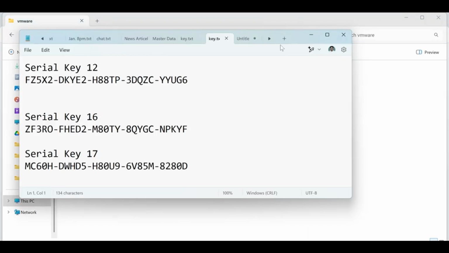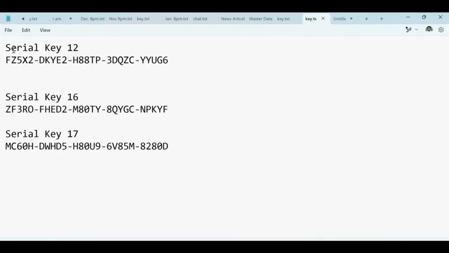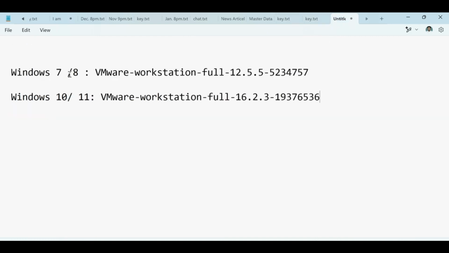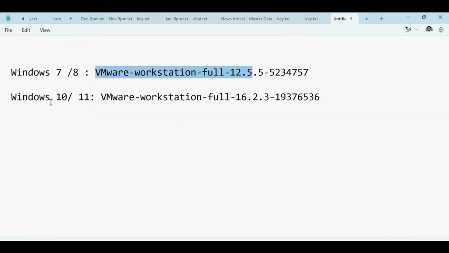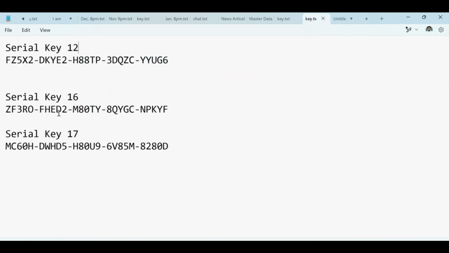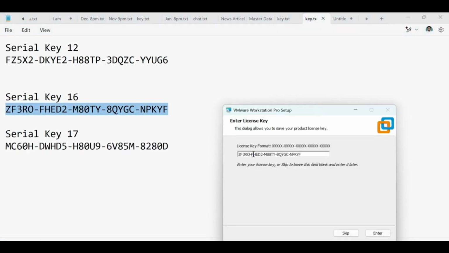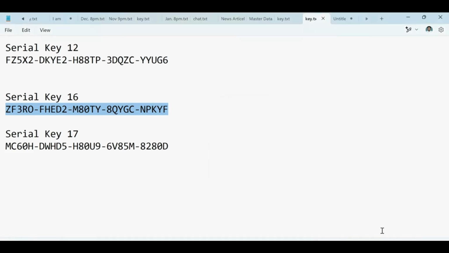So open it. Here I have saved the notepad files for different versions of VMware. Suppose you are installing Windows 7 and 8, that is the 12 version of VMware, you copy this license key, the first one, serial key 12 for the 12 version. And right now I have installed the second one, that is 16.2. So for 16 we have this license key. So I'm just going to copy this and paste it here and say enter, finish.